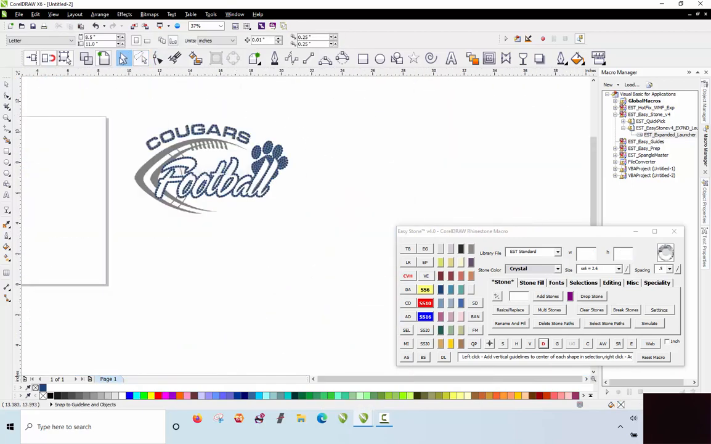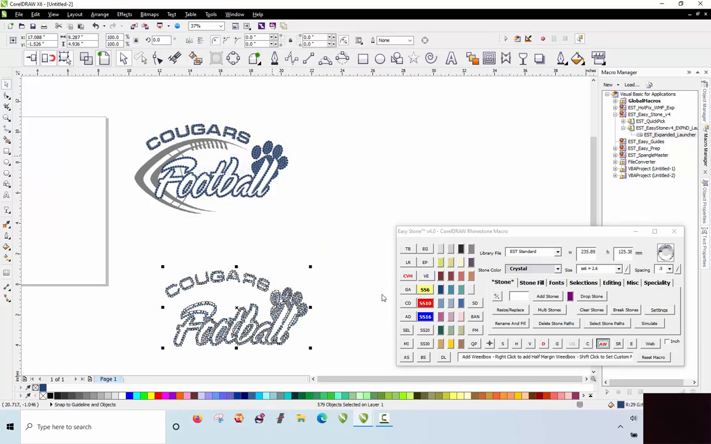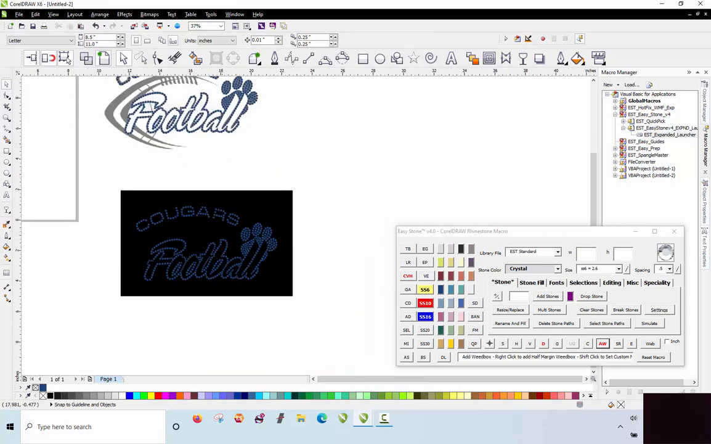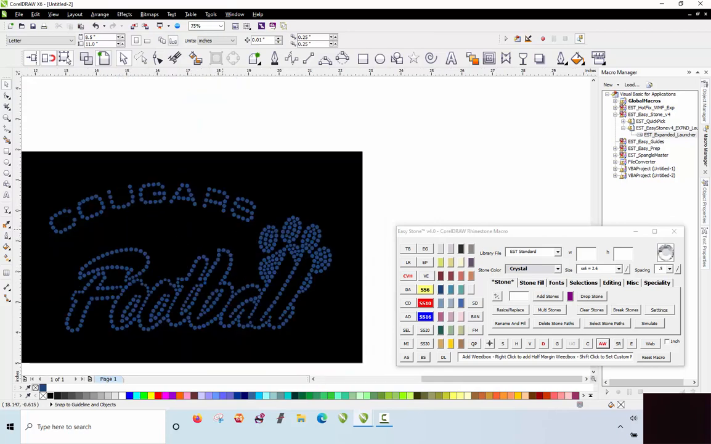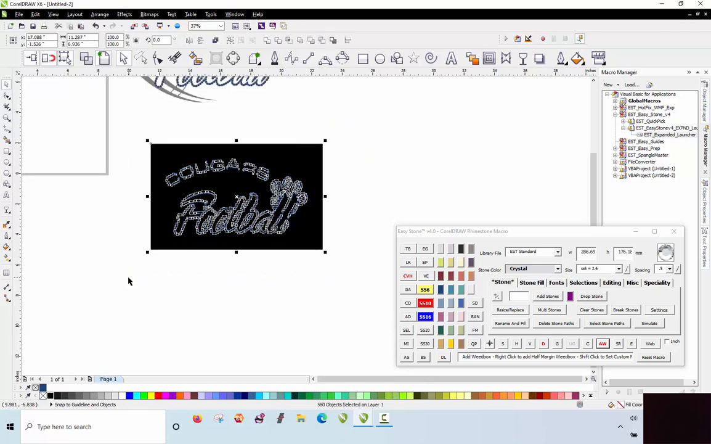All right, now let's take another look. We got another major piece of the design done. So do we like that? Pretty happy with that. So now let's do the football part of the design.